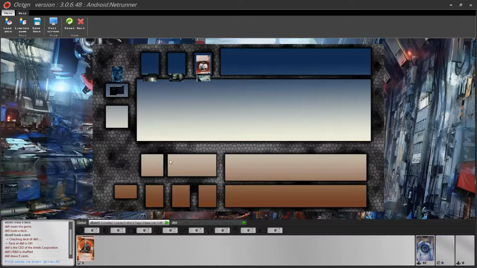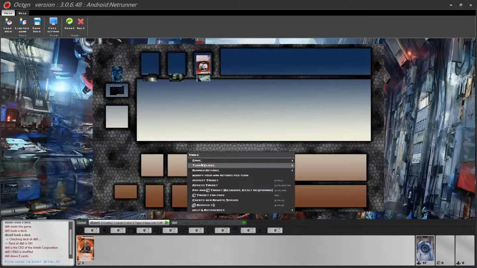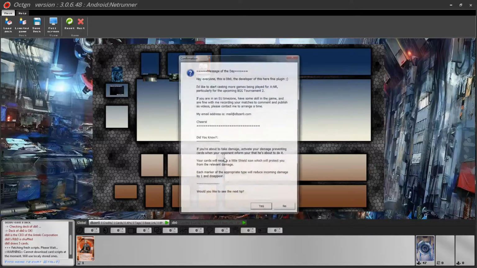So let's go to the runner side, and the same game setup loads a bit. This one goes a bit faster.